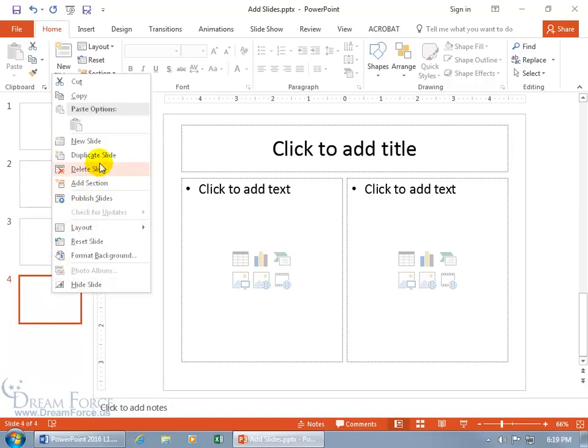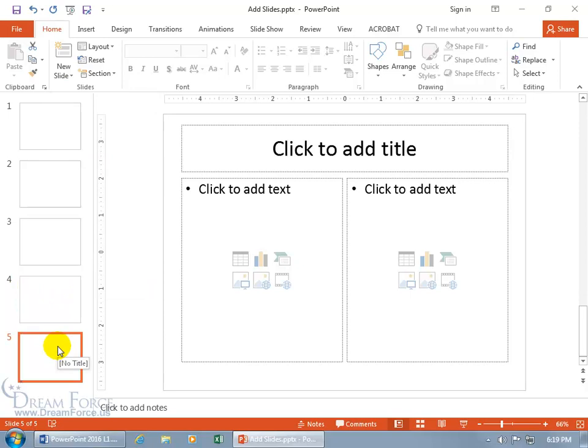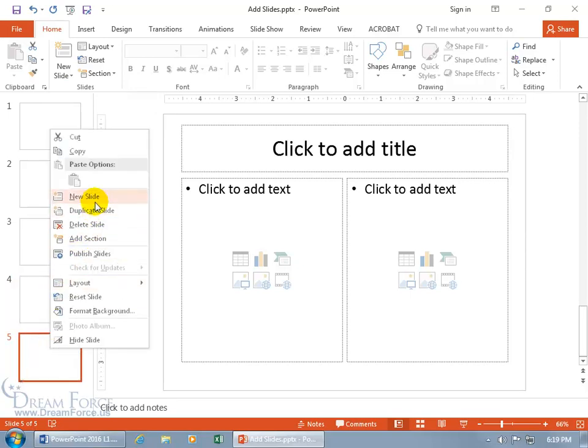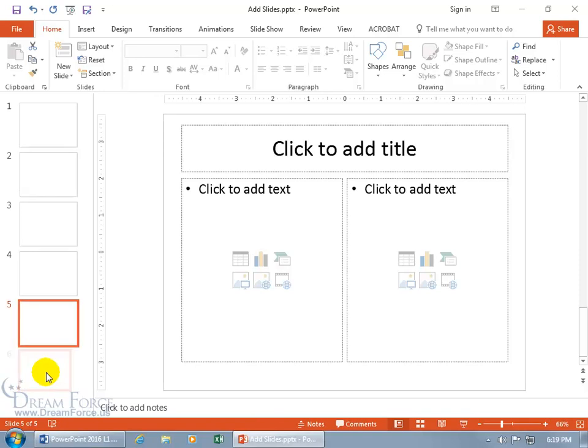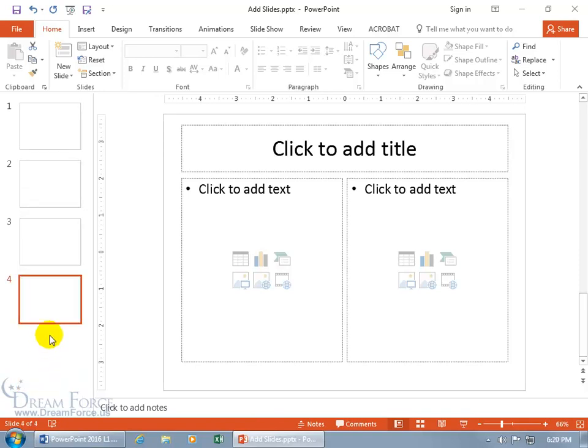Right-click. Let's duplicate the slide. It's the same. Right-click. Let's add a new slide. And it's going to be the same. It's the same thing as coming up here and clicking on the button, but now we're getting so many slides. Let's select that slide and hit the Delete key on the keyboard. Click on that one, delete it. Click on that one, delete it. So we just have three slides.